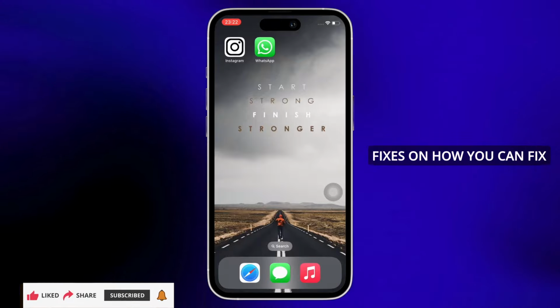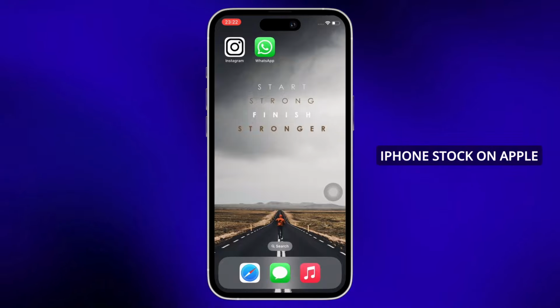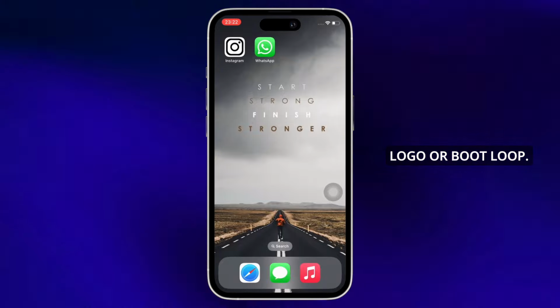So these were a few fixes on how you can fix iPhone stuck on Apple logo or boot loop.